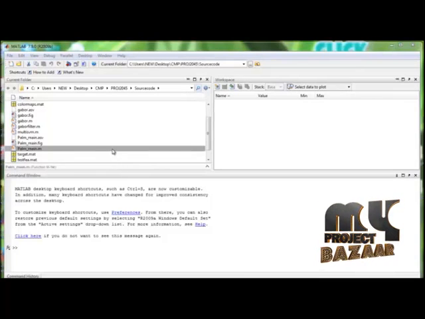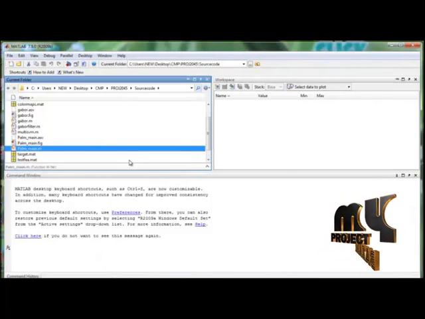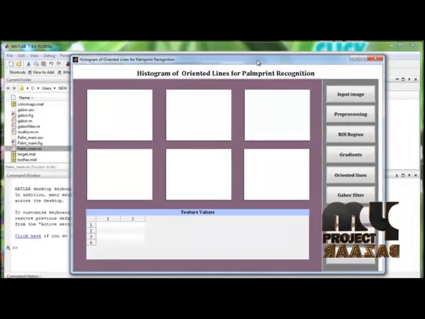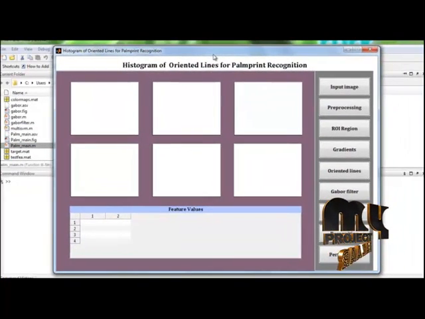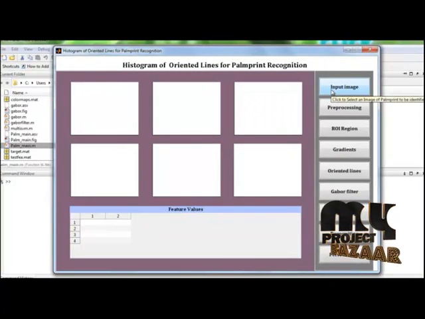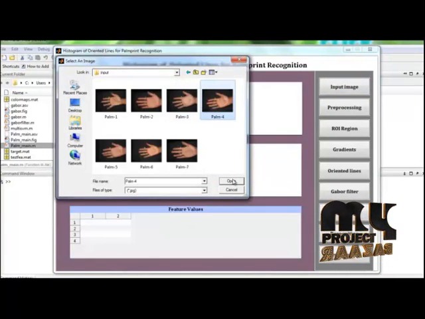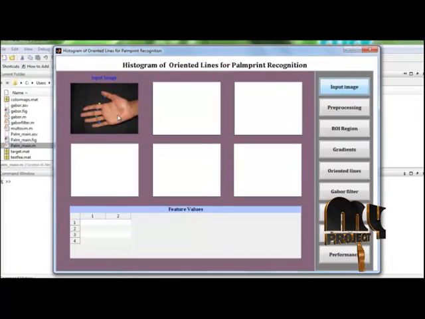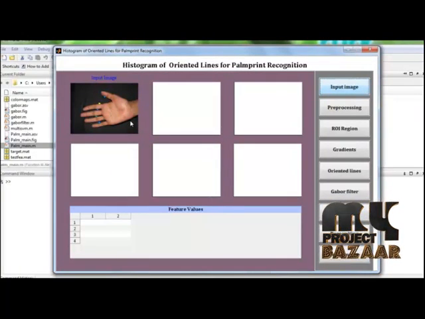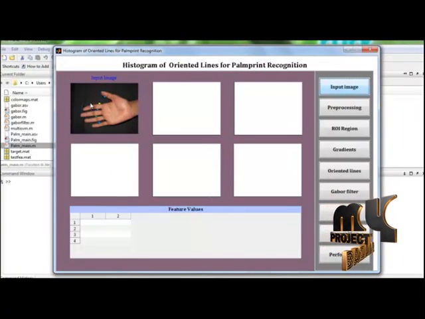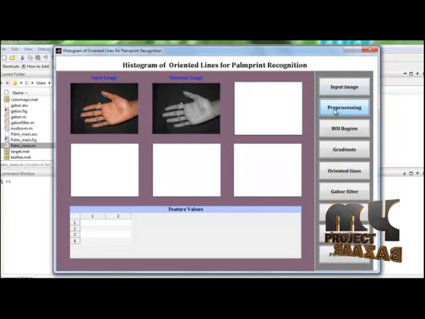Let's see the running procedure. Click the file to execute it. We will get a new GUI window. GUI design window. Here, this is the input part. Click the button to select the input image. Here we selected Palm 4. Then the region we selected appears in the axis. Then click the pre-processing button. The pre-process will be conducted. In the pre-process button, as we discussed, filtering and noise removal are performed.